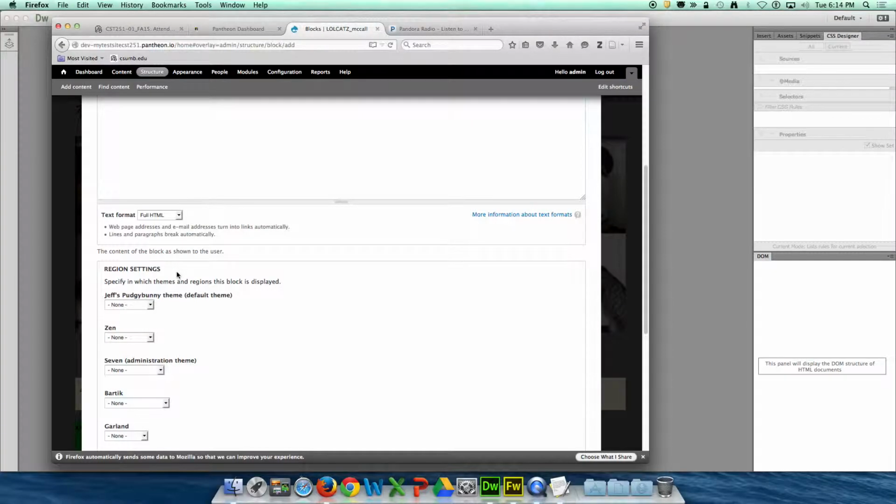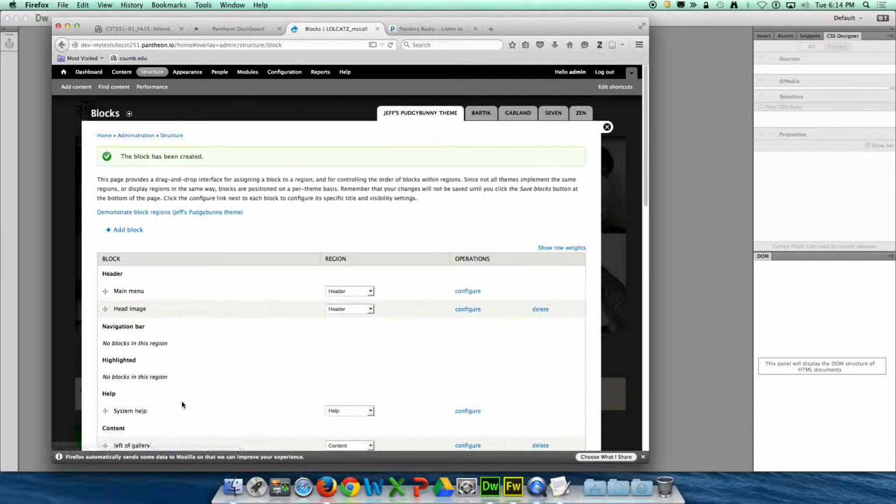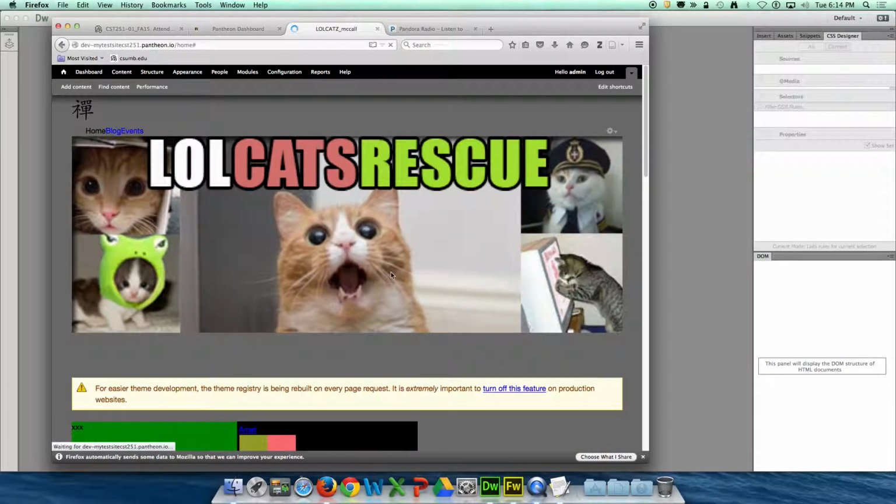And now it's going to say what region do you want to put it in, right? So we've talked about regions before, right? There's the header region, there's the main content, sidebars. I'm going to put it in the main content area. And I'm going to save it. So I created that block. I can close this. It should show up right here.